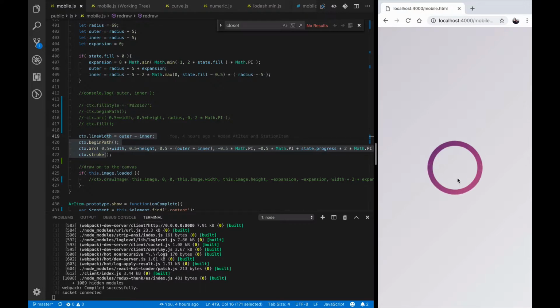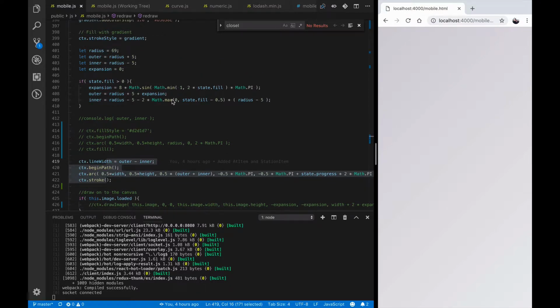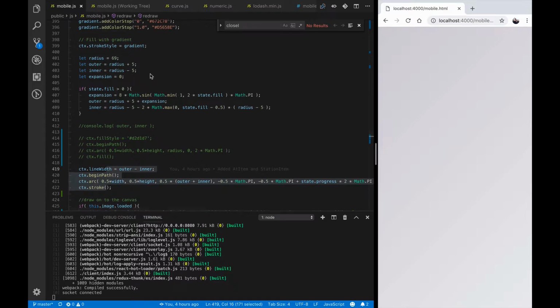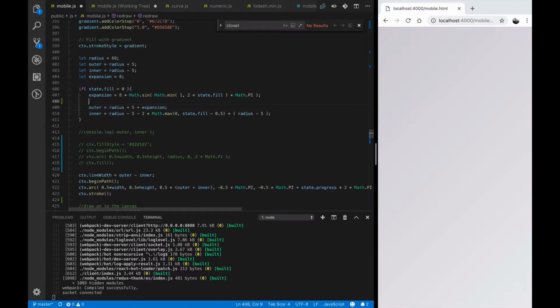The complicated bit is when you click on it, it does this expansion, pulse out and then pulse back in again, and this was doing my head in. So the way I figured it out was that I have a radius, and then I set an outer edge and an inner edge. So the outer edge is the radius plus 5, and the inner edge is the radius minus 5. And then when I say to fill it, the fill goes from between 0 and 1. I set an expansion, which is basically saying I want it to pulse outwards.